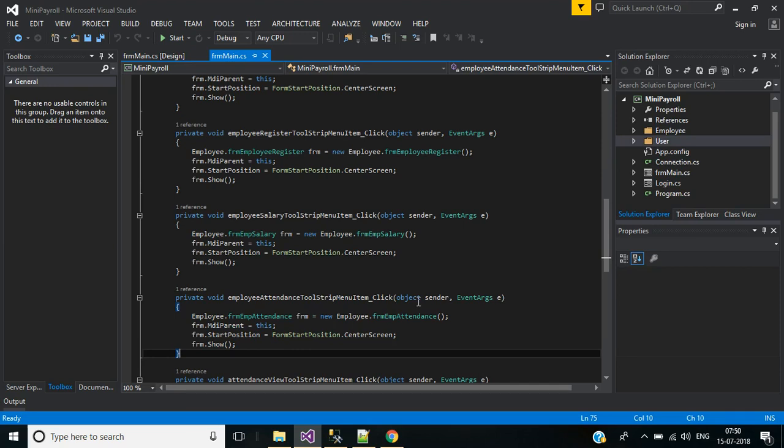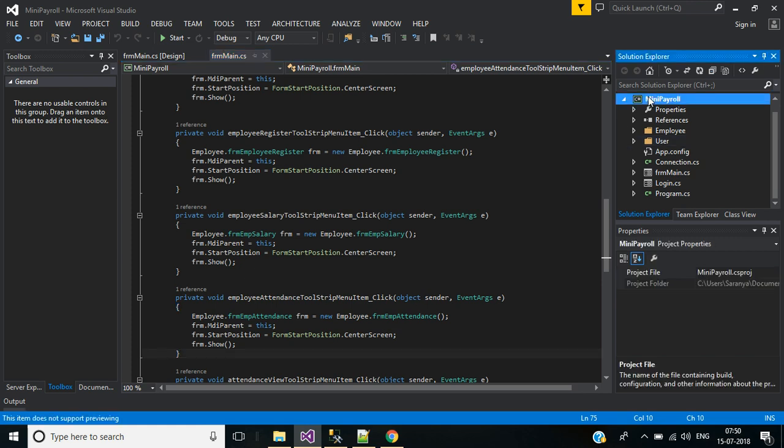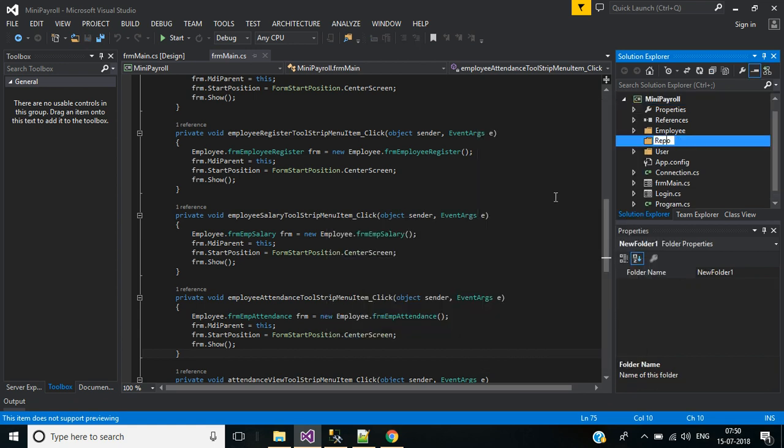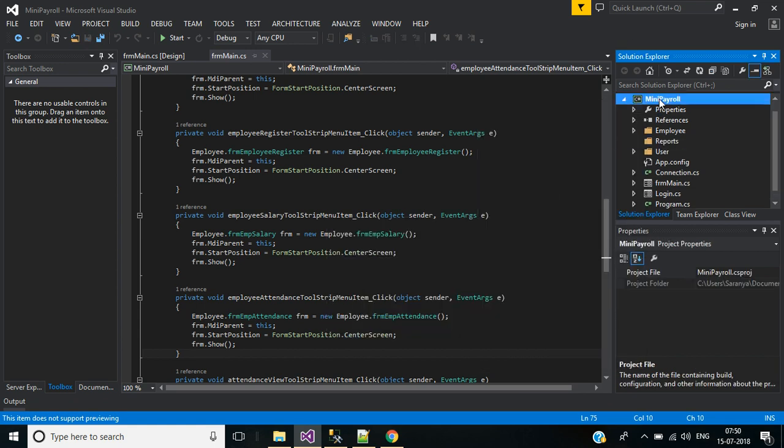This is part 12 of payroll management software. Today we'll create a user details report using Crystal Report. First we'll create two new folders. One is reports and the second one is report form.